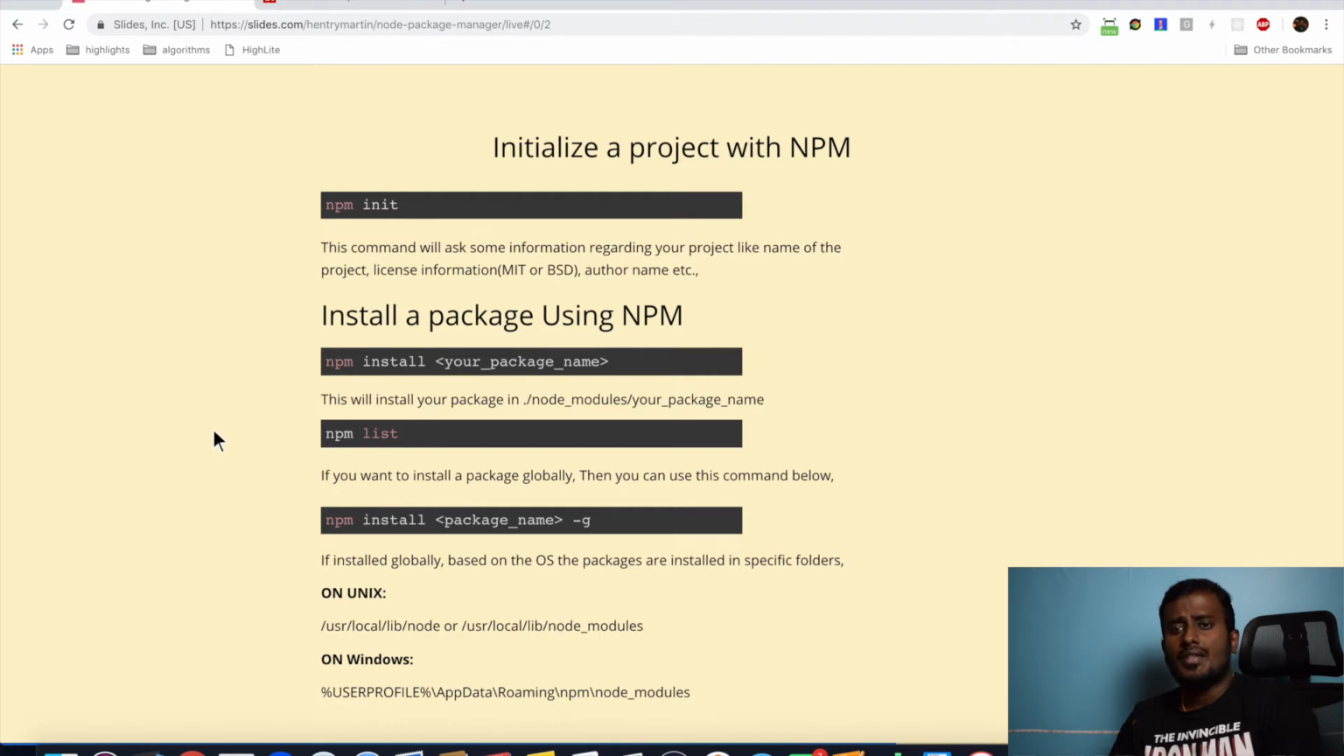That's it. So if you have installed it globally, then based on your OS, there will be a folder created like /usr/local/lib/node_modules. That's where all your packages will be, and you can also list out the dependencies which are installed globally, like npm list -g. This will give you the list of all dependencies which are installed globally.